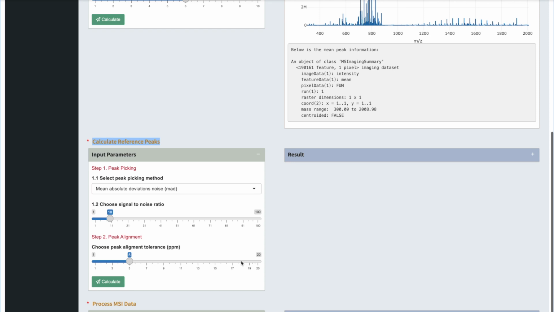This step contains three specific parameters: the peak picking method, the signal-to-noise ratio, and the peak alignment tolerance. How do you determine the best parameters for this step? Since this step is fast, you can change different parameters and compare the resulting reference spectrum with the mean spectrum. By doing so, you can select the most suitable parameters based on the comparison.